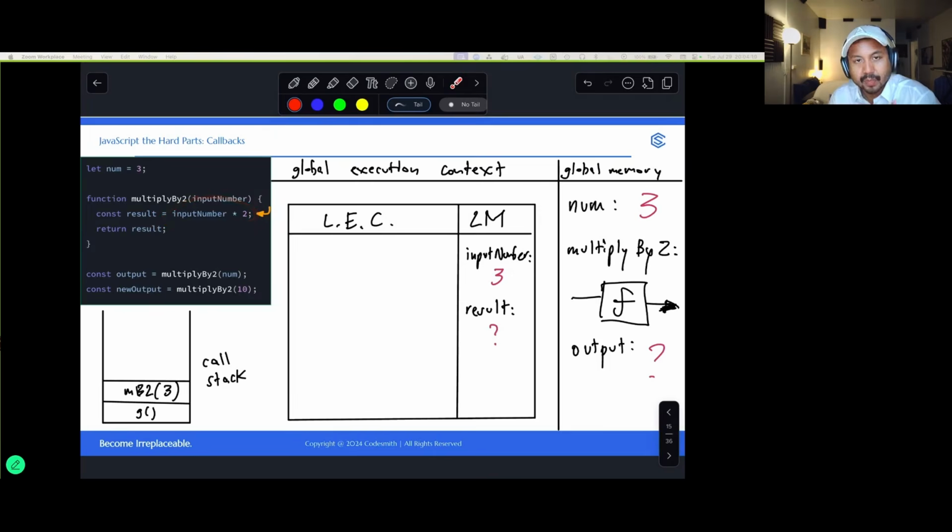So let's actually unpack what is going on here. inputNumber, what is that? Oh yeah, inputNumber. I need to look in my local memory.